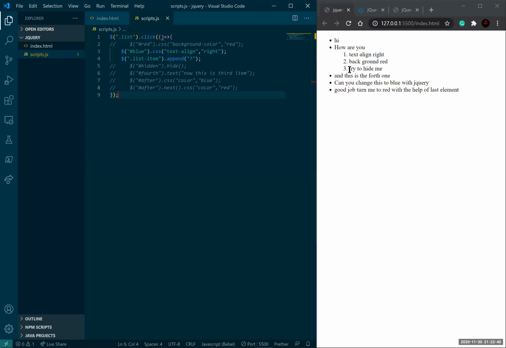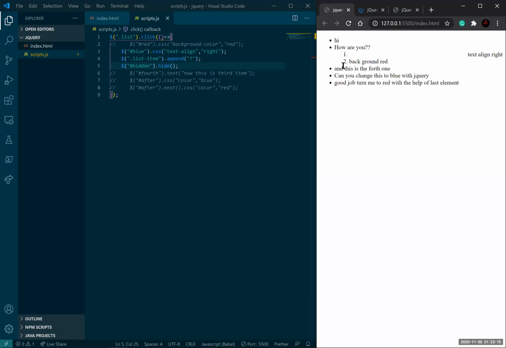So we're trying to hide this guy. How can we do that? We just mentioned it before by hiding the whole list. So we're just trying to hide this thing with the ID of hidden. So this is how we select IDs with the help of hashtag. So by clicking on the list, this element with the ID of hidden should be hidden, actually. It's working. There's no number 3, and it's hidden.